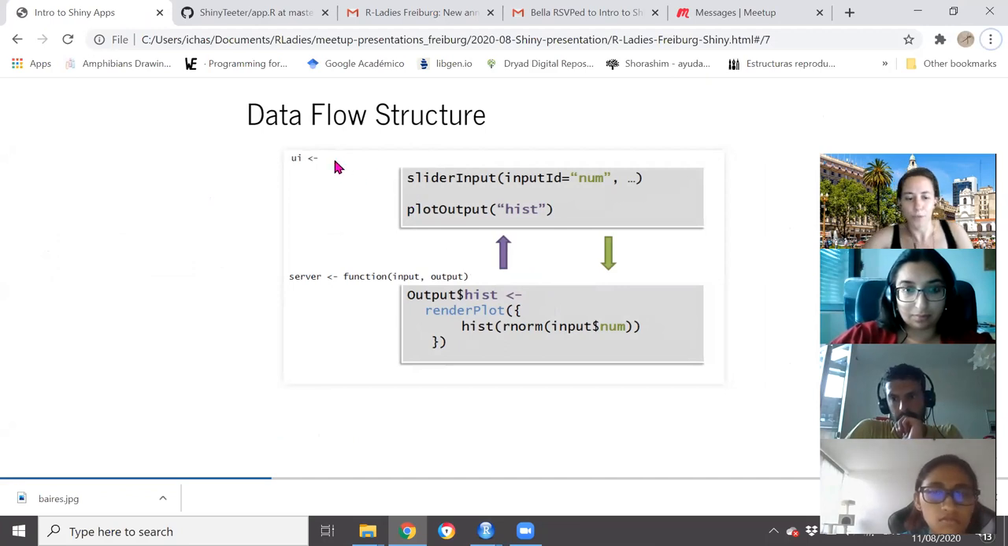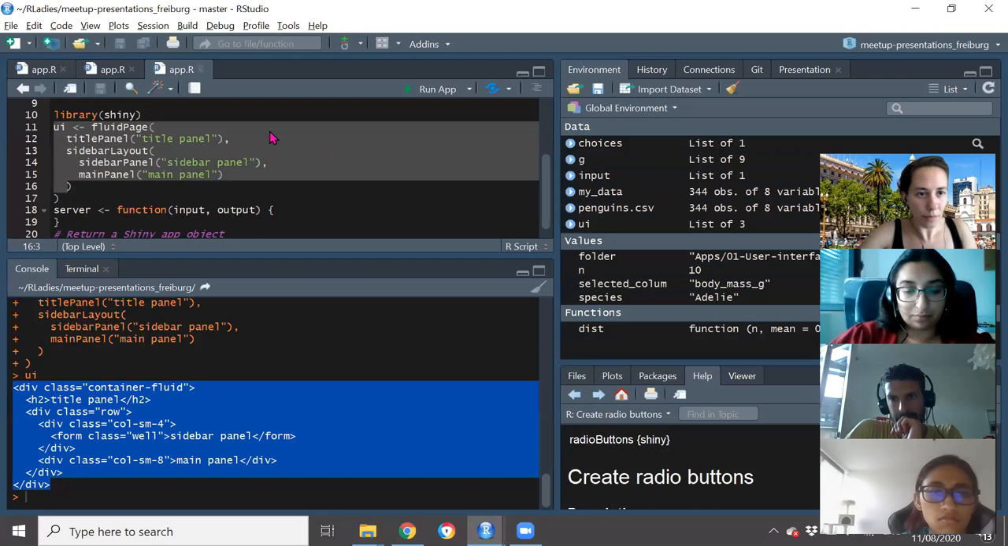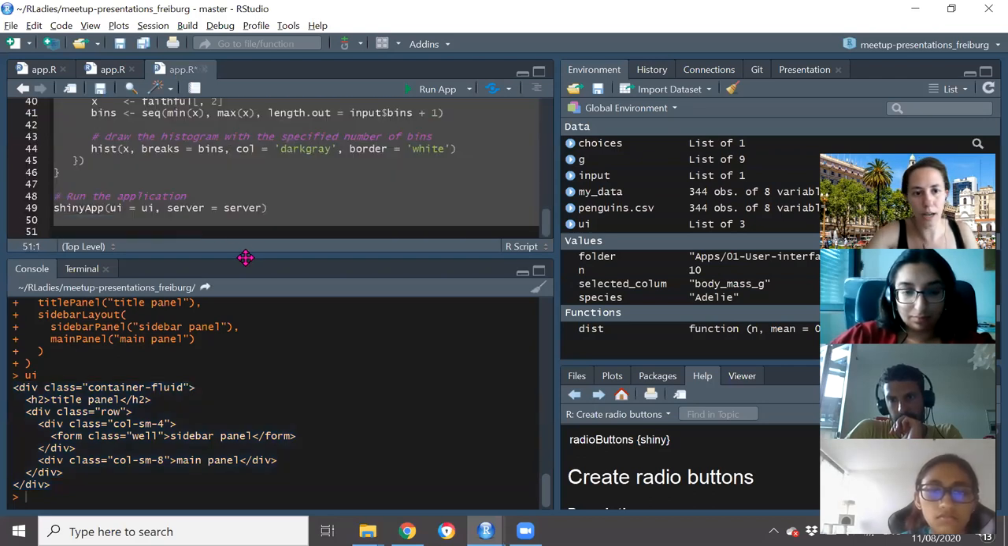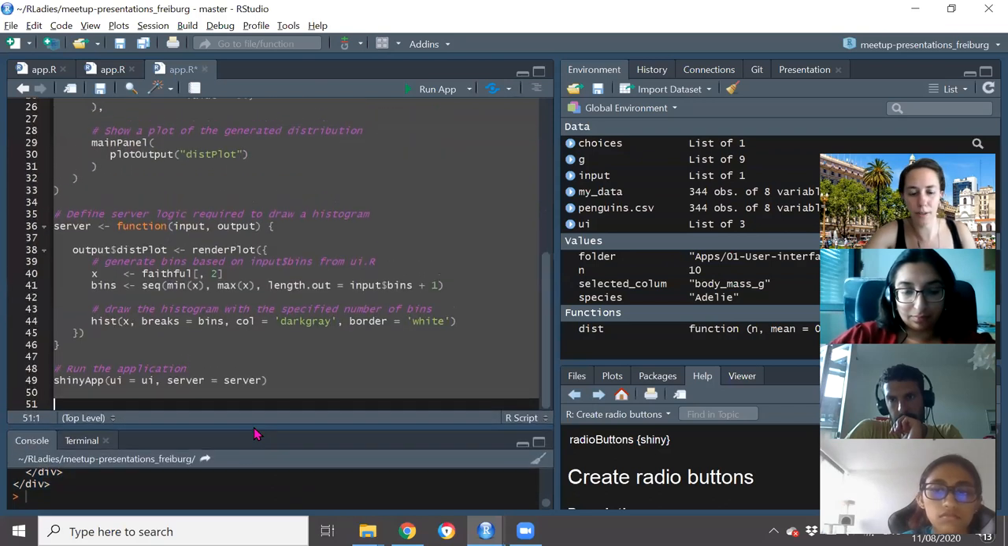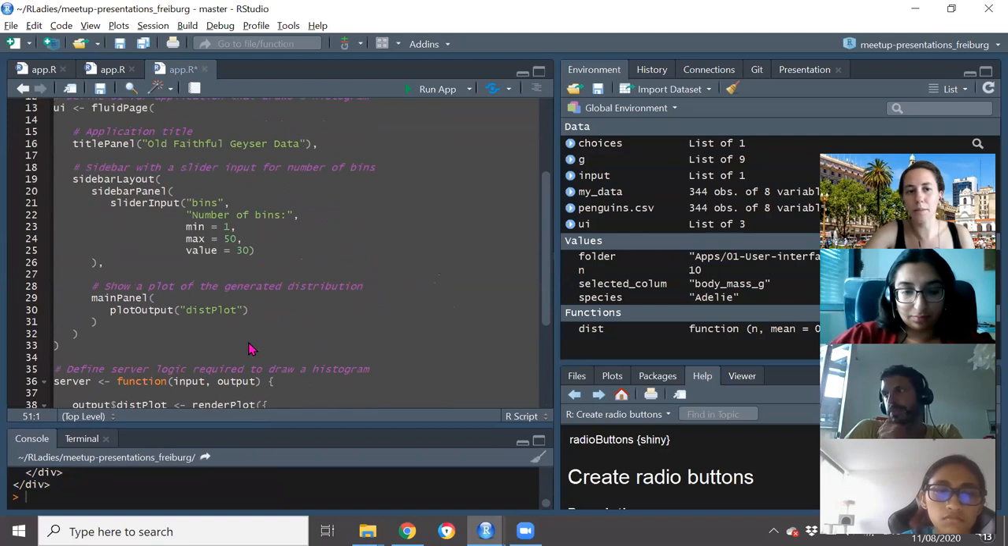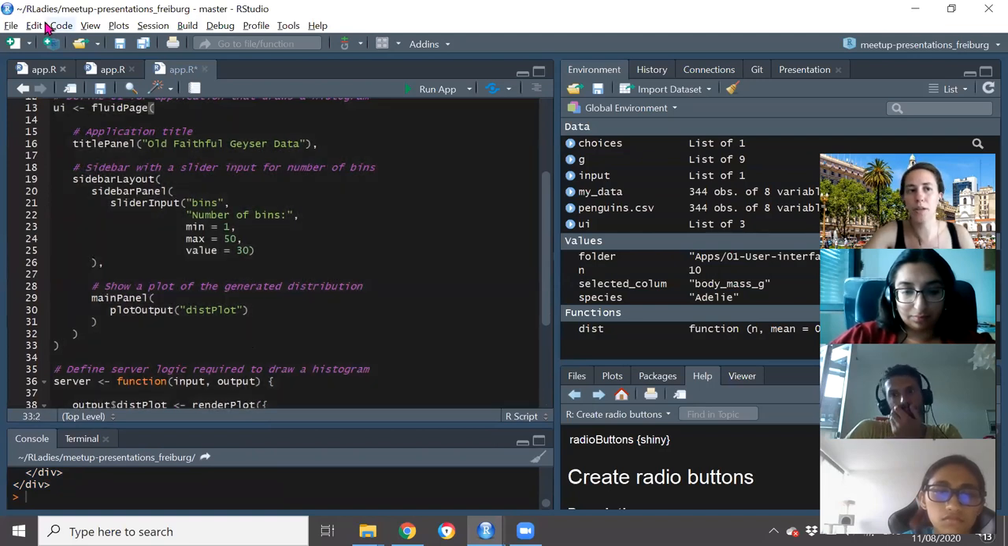I'm thinking how to do that. So I will just go back to the original app. What I did is Control Z to go back to the simplest Shiny app, the one that is created when you say file, open a Shiny app. I'm going to run it.